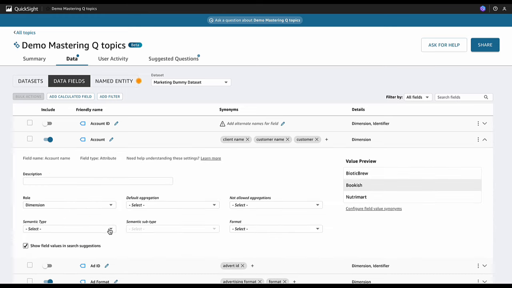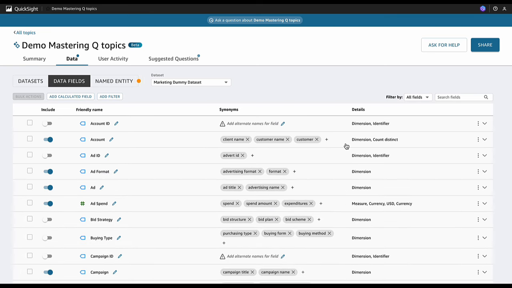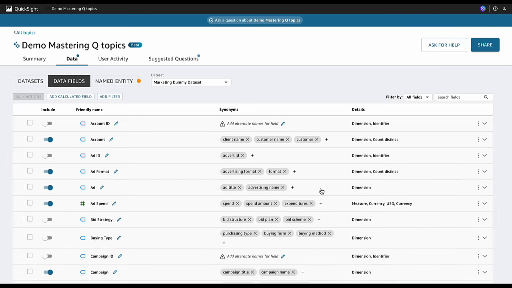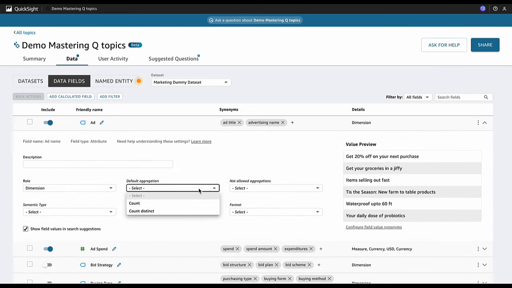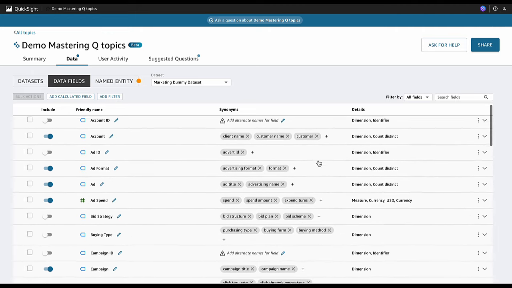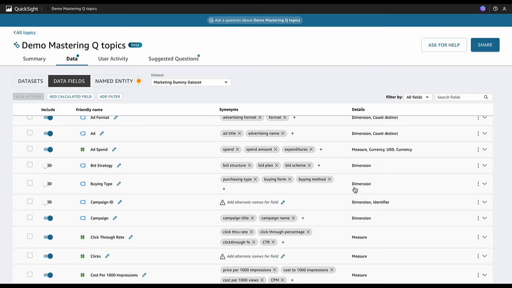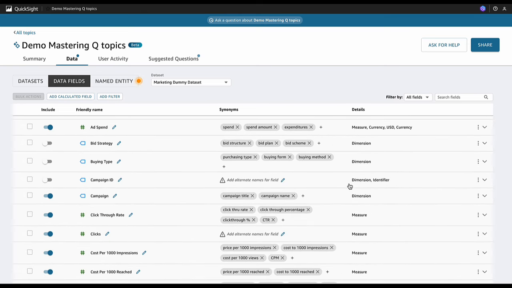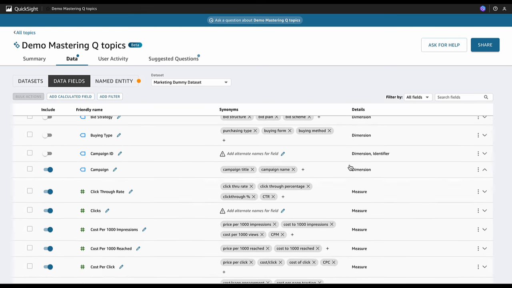And then same with account. If I go to the default aggregation, we want to do count distinct because there's categorical data, and that's it. And I'll go through and just do that for all the categories. So we're going to go through for ad format, ad. So there's, I believe, 6 different types of ads in this data set. And then, whoops, we don't have buying type, so not that one. Campaign as well.